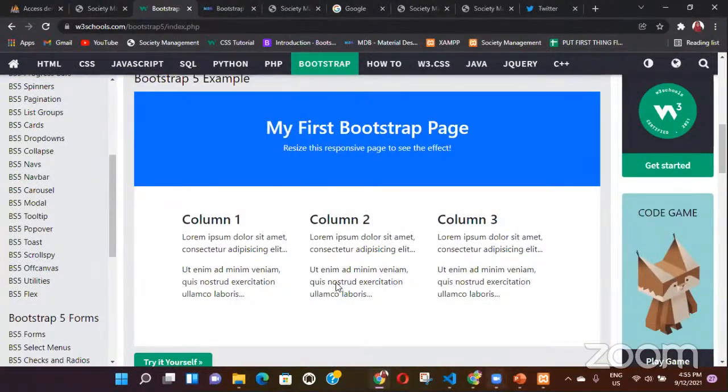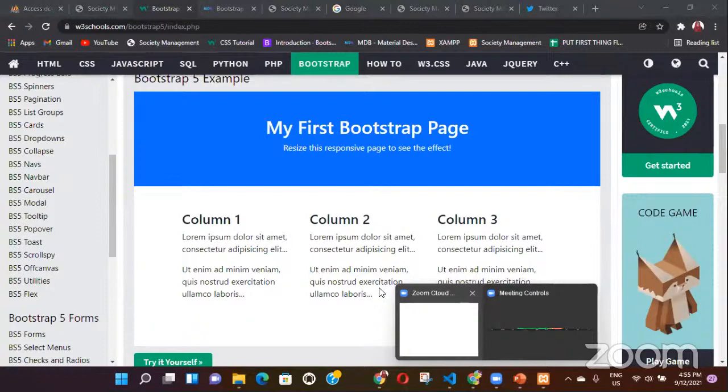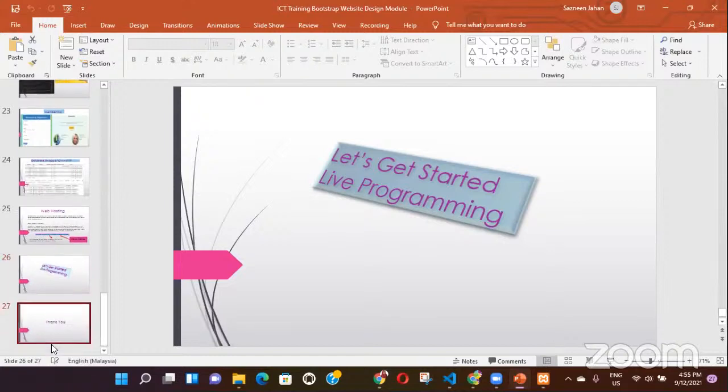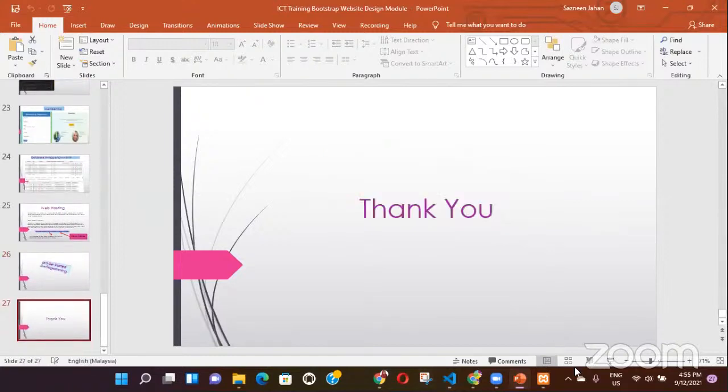Okay, so I think we have done our today's session. Today is basically the last session of the ICT training. So I hope you guys enjoyed this ICT training. I hope you have learned so many things from this ICT training, how to design a website using Bootstrap.